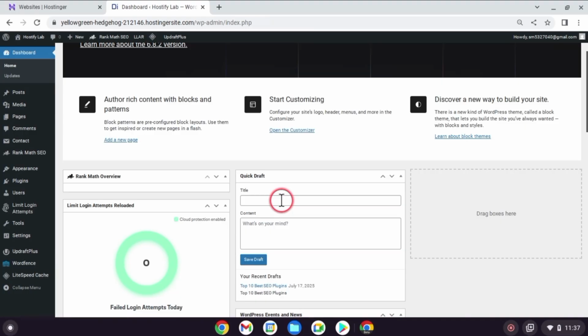In the next video, we will learn how to connect your website with Google Search Console using Rank Math so your website can be indexed and start appearing in Google search results.